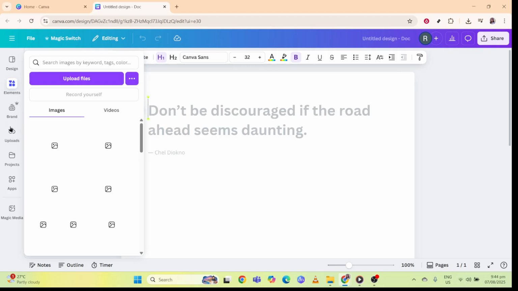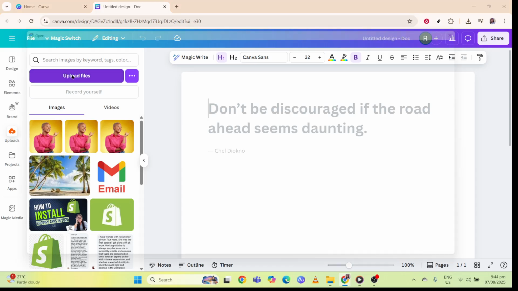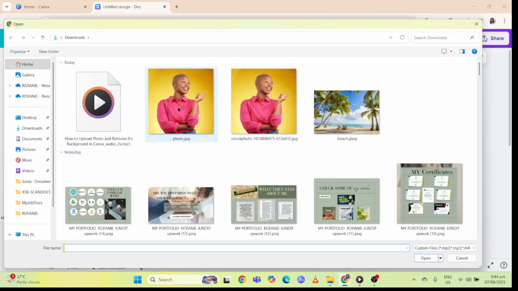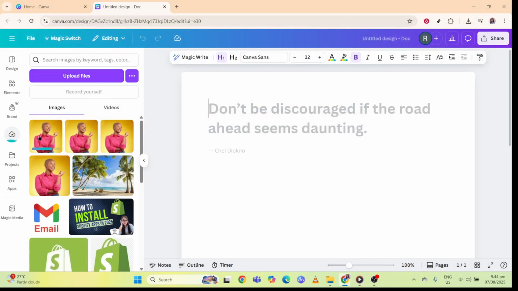This action will open up your computer's file explorer, usually landing you in either your Documents or Downloads folder. From here, locate the photo you wish to edit by selecting it. Double-click or click Open and voila, your photo will begin uploading to Canva. Once the upload is complete, you'll notice your photo is now available in the Uploads section.